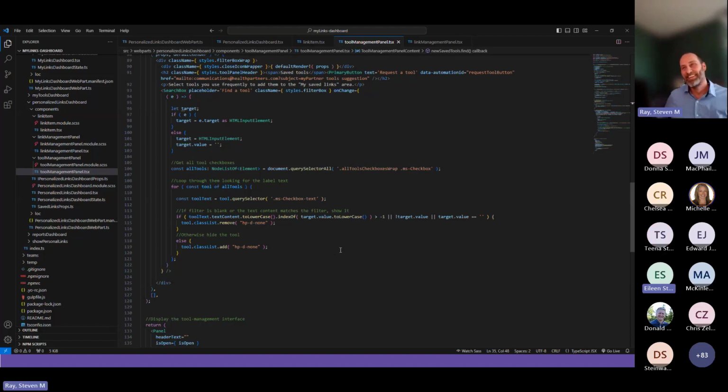Okay. And are there any limits to the number of links they can add? Nope. It's a JSON file. It can be as big as you want. Okay. All right. Thank you.